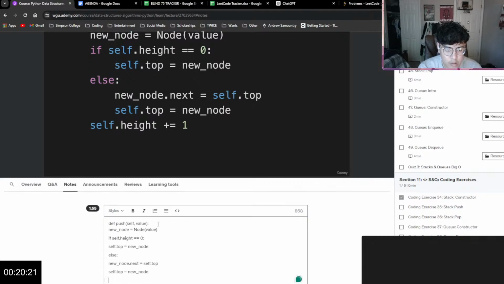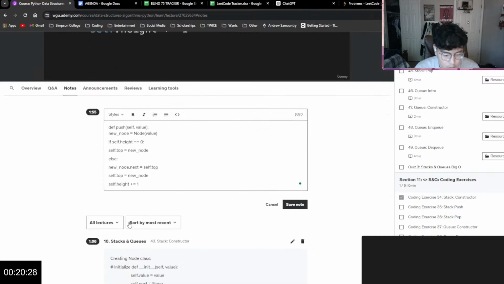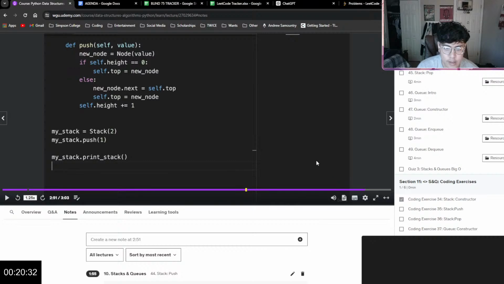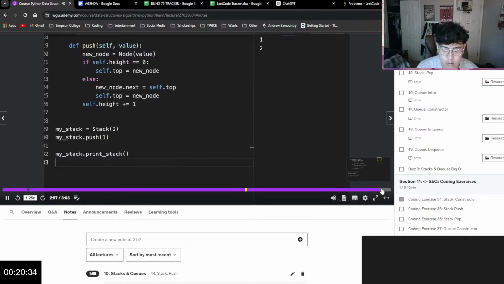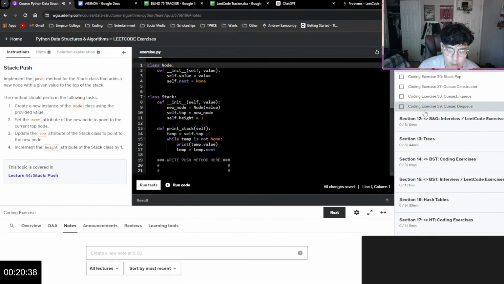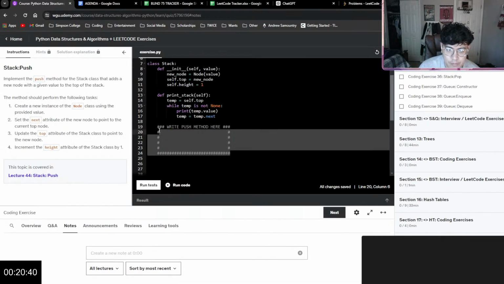And then increment the height of the stack by 1 because it's added. Cool. I understand that, and I think that's right, so I'm going to say it runs in O(1) time, since we're just adding it and nothing else is really happening.